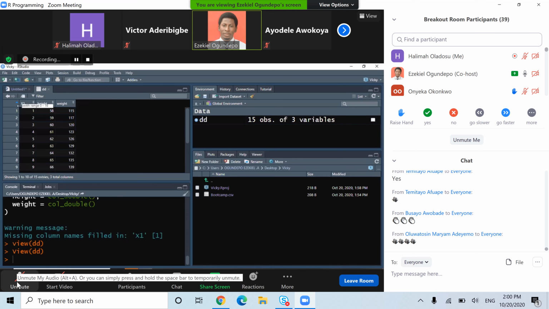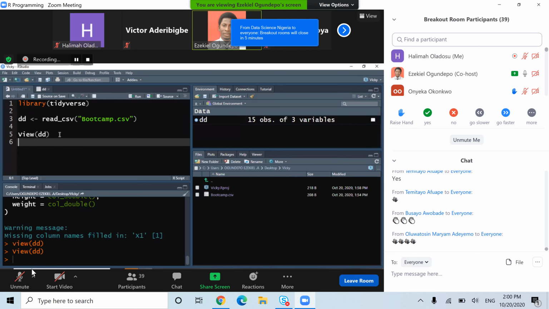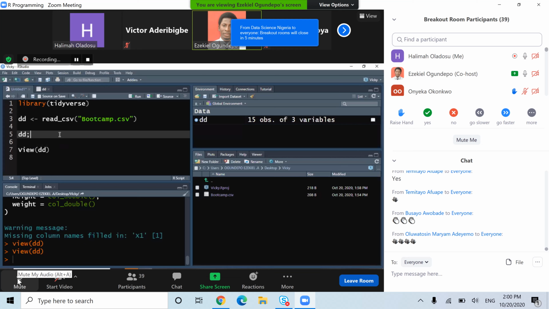And this X1 is because of the row name. So I can easily remove it. Okay. I can remove it by using DD.